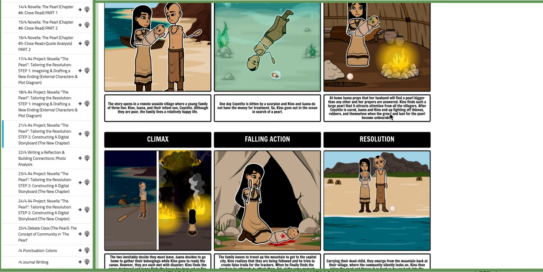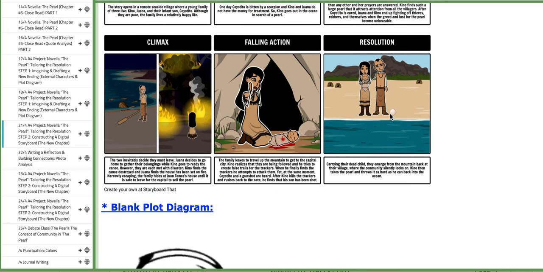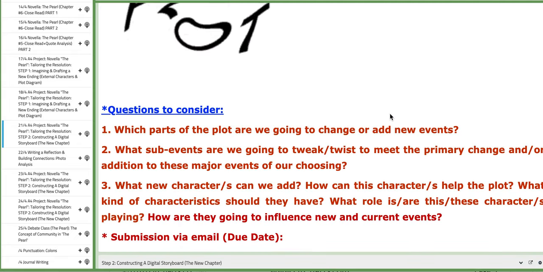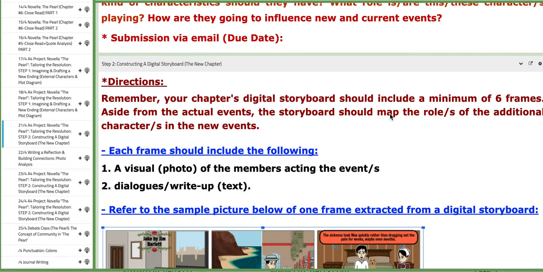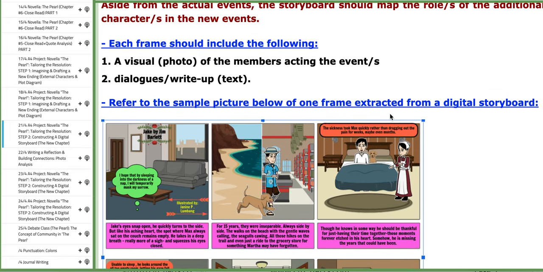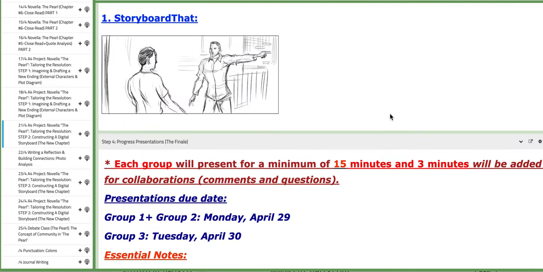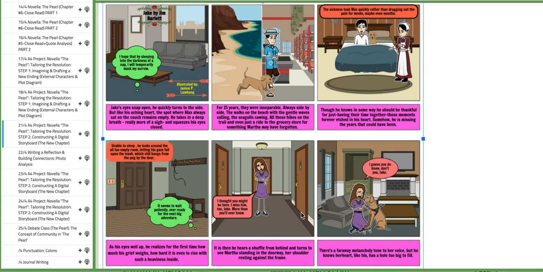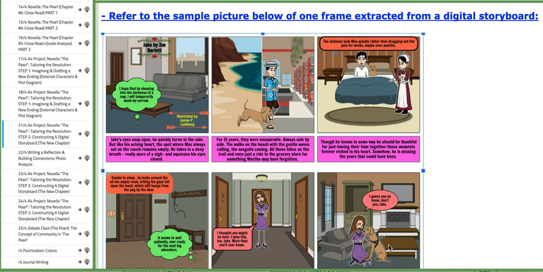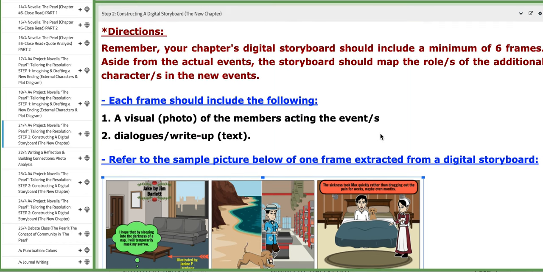Which consists of filling the blank plot diagram and adding new characters into the plot, or your new plot. So remember that each frame should include the following: a visual photo of the members acting the events and dialogues, and written text. As you can see here, this is one of the samples, and this is called a frame, like one frame.